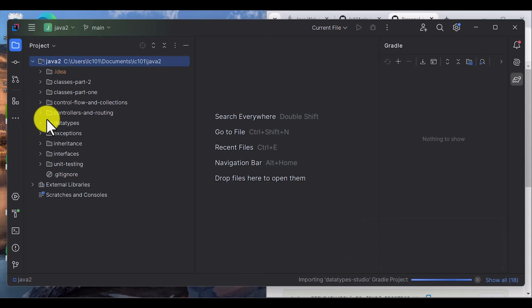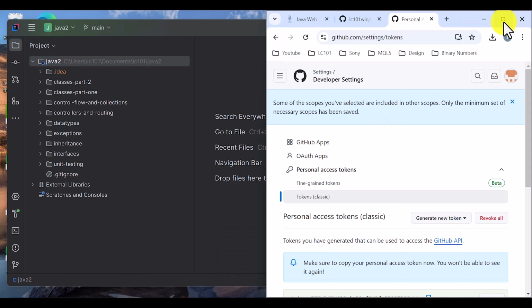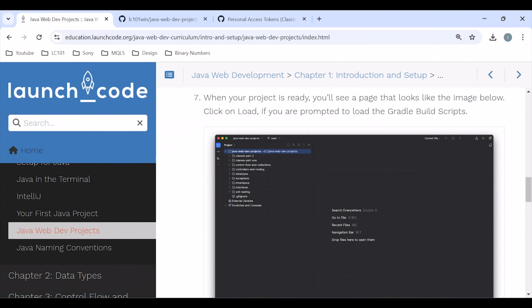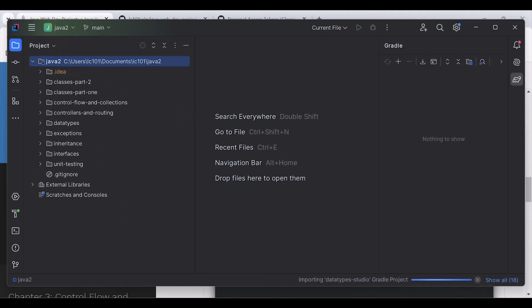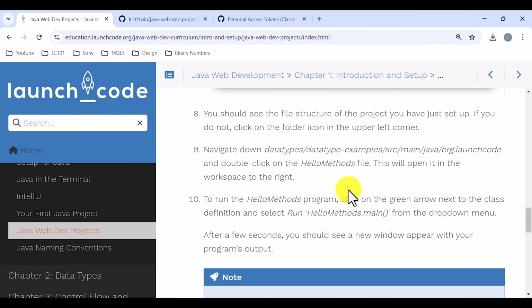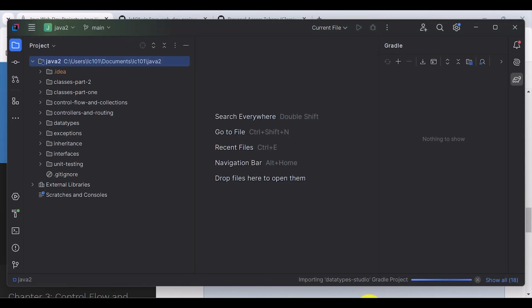So in the instructions, let's go back over here to the instructions that we were reading. I'm going to make this bigger because we can flip back and forth. So we see the tree. The tree is what we are looking for. So we have our tree. Let me go over here. There it is right there. Let me go back. And as we read down further, it gives us an instruction to go into the hello method program. So let's do that.